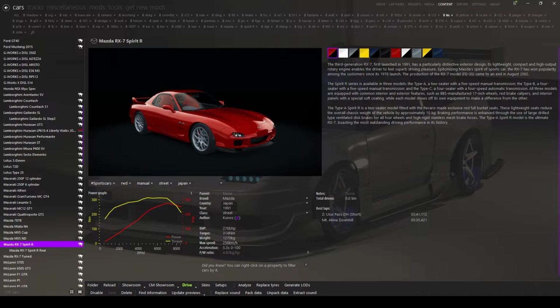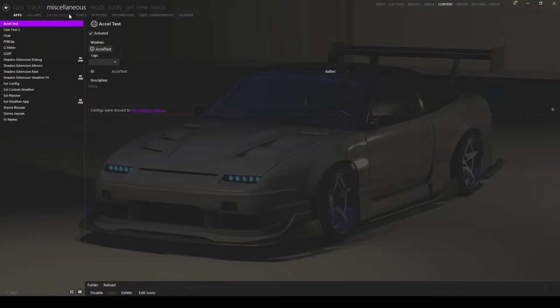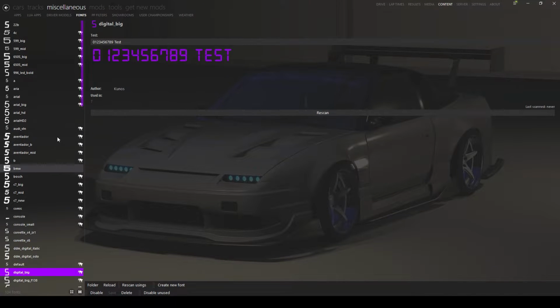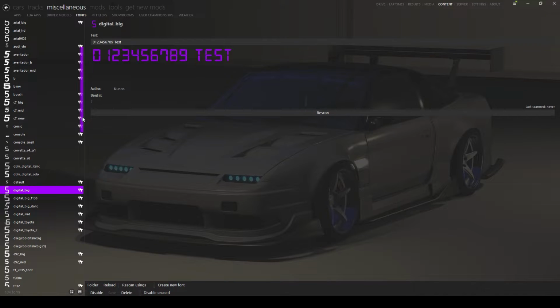If you open up your content manager and you go into miscellaneous, up here we have fonts. So here's all the fonts that I have installed. The ones with the cat are the Kunos ones, and it's good to use those if you can. Otherwise you will have to package up the font with the car when you send it to your friends. So I'm just going to go with this digital big. It looks fine enough for me.